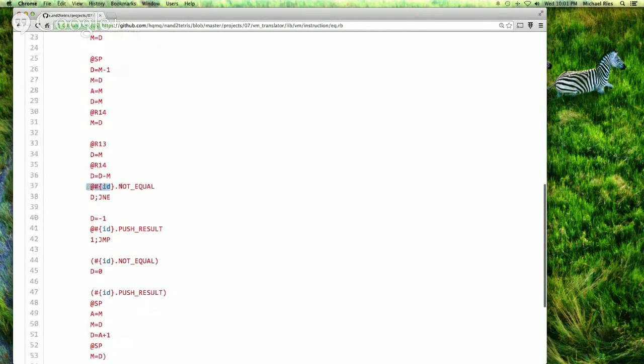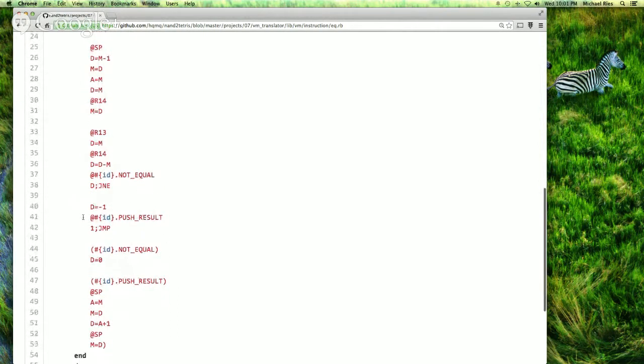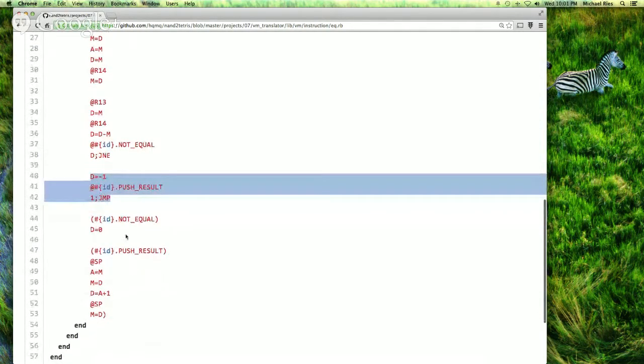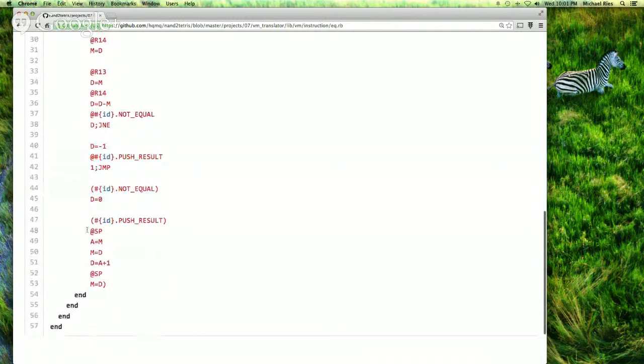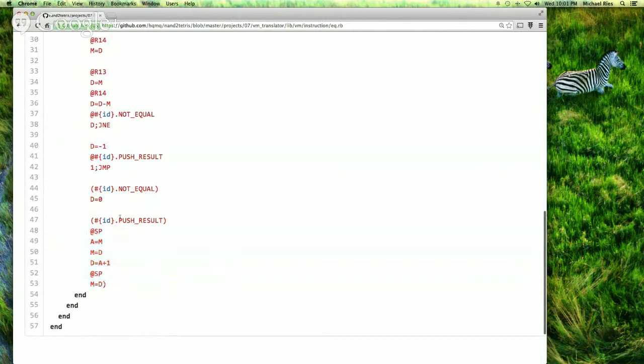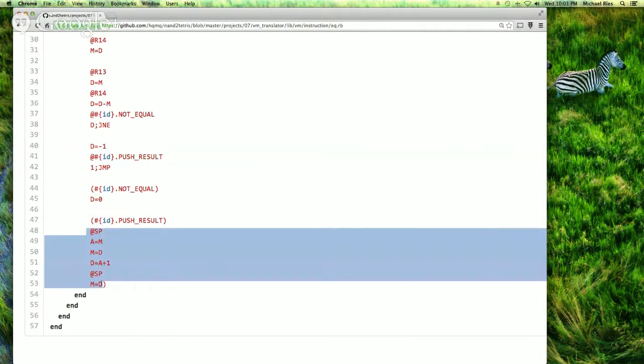And then I just have these little shortcuts, like, jump to the not equal case, otherwise it meant they were equal, and I need to just load this value into the D register, and then I jump over the not equal case, and I always end up in this push result branch where I basically say, okay, I know I have the value I want in my D register, so just go push the D register onto the stack. Yeah, okay.